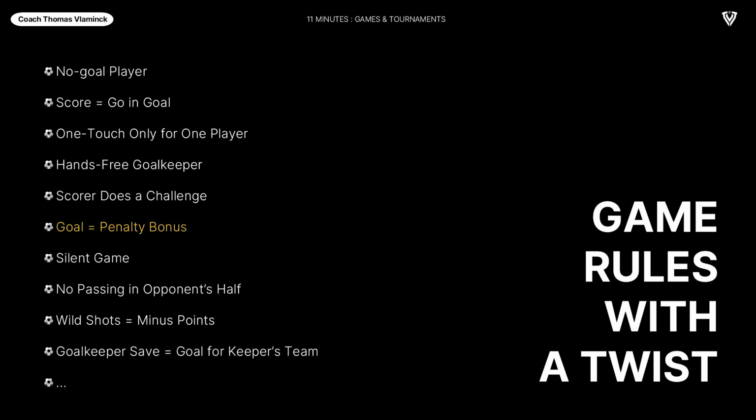6. Goal equals penalty bonus. After scoring, the scoring team gets a penalty. Only if they score it does the goal count. Adds pressure and excitement. 7. Silent game. No talking allowed, or only the captain can coach. Develops nonverbal communication and scanning.